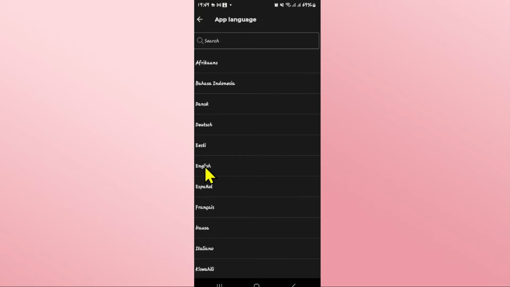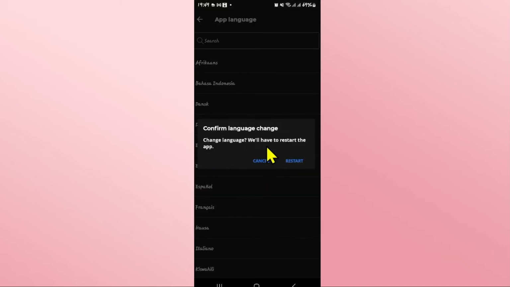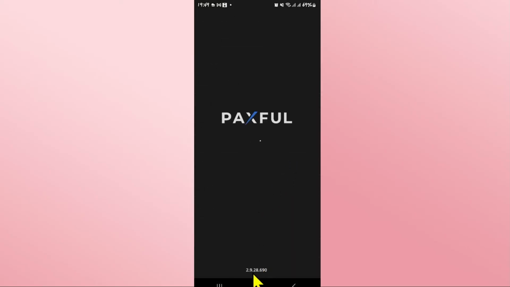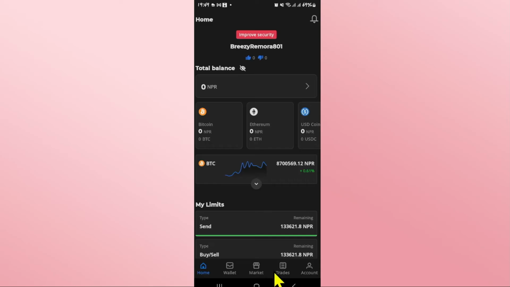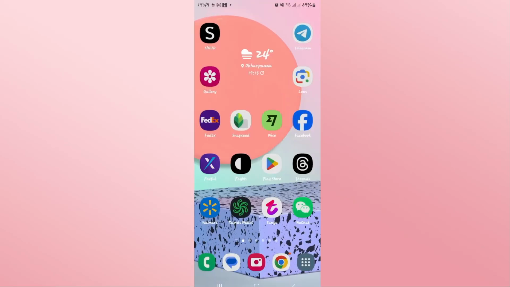Just tap on whichever language you prefer to use, and you will be told that you will have to restart the application. Tap on the restart button, and this will restart your application, and the language will also be changed immediately. And there you have it. That is how easy it is to change your language on the Paxful application.